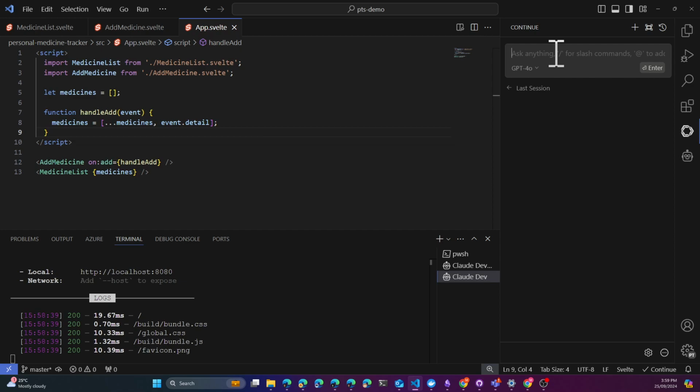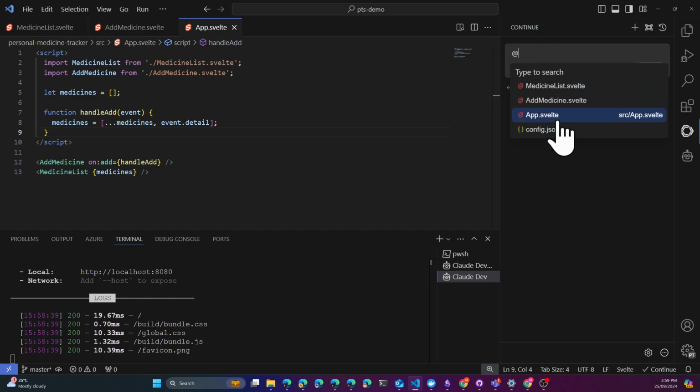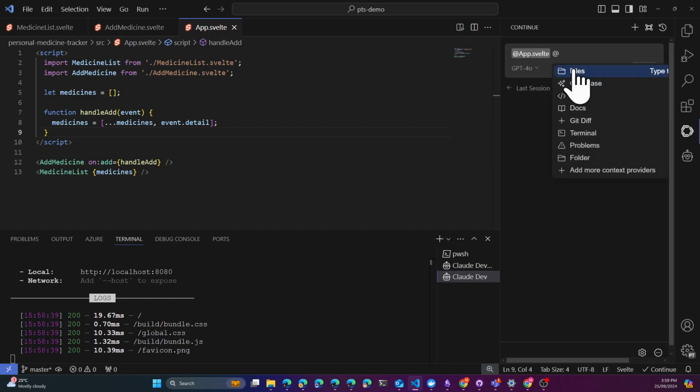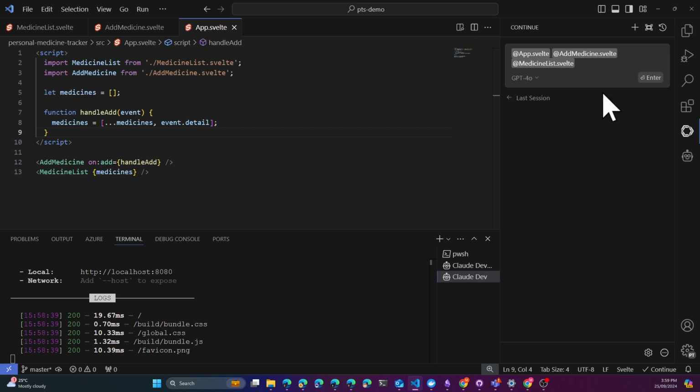So first off, you can actually tag files. In this case I'll tag App.svelte, AddMedicine, and now tag MedicineList. Improve the user experience and design of this simple app. Add colors as well.